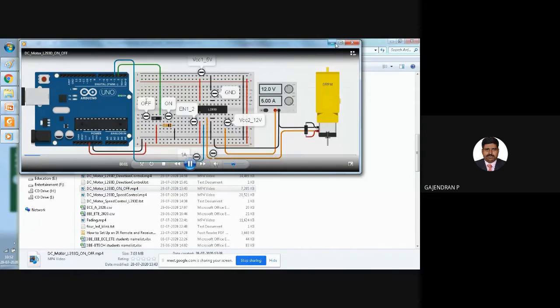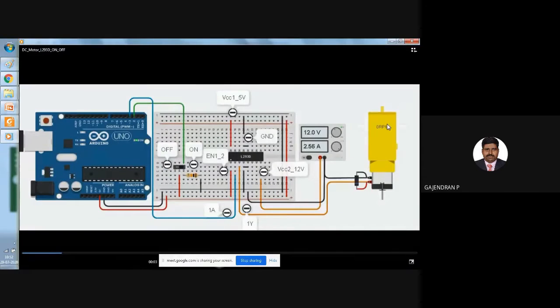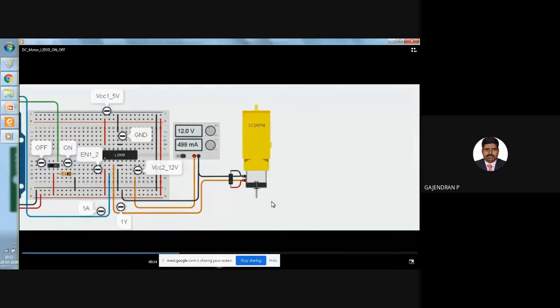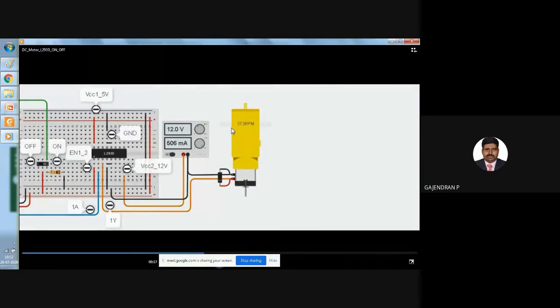Please watch this video. So now my motor is in off condition. It is 0 RPM. Once I make the switch on, please observe the motor. It rotates with full speed. Here it is 373 RPM. So if I make the switch off, immediately my motor will come to 0 RPM. That is nothing but stop.